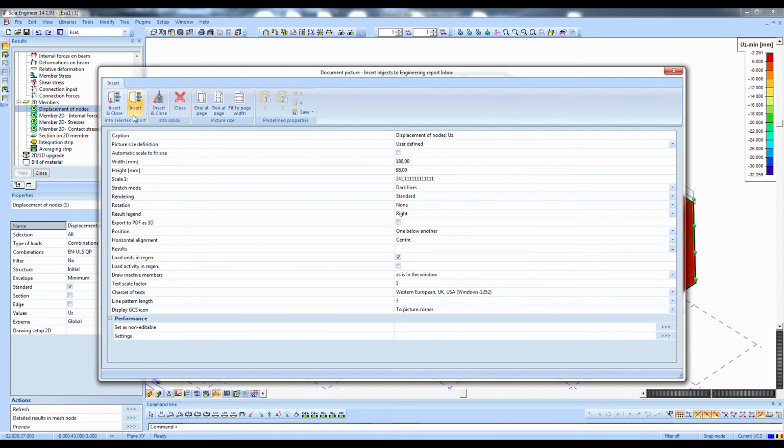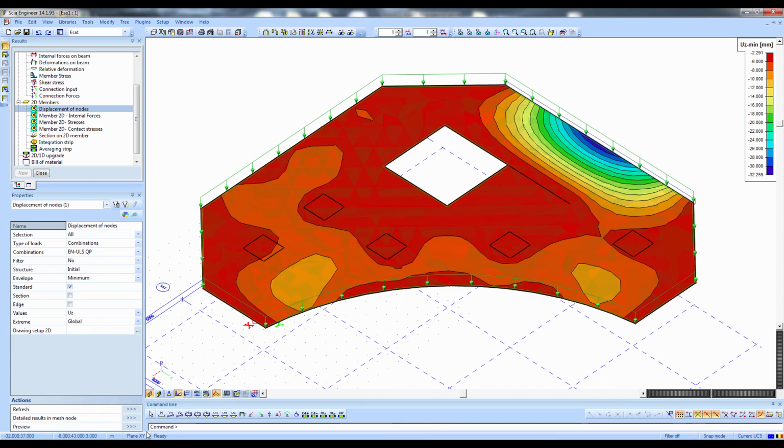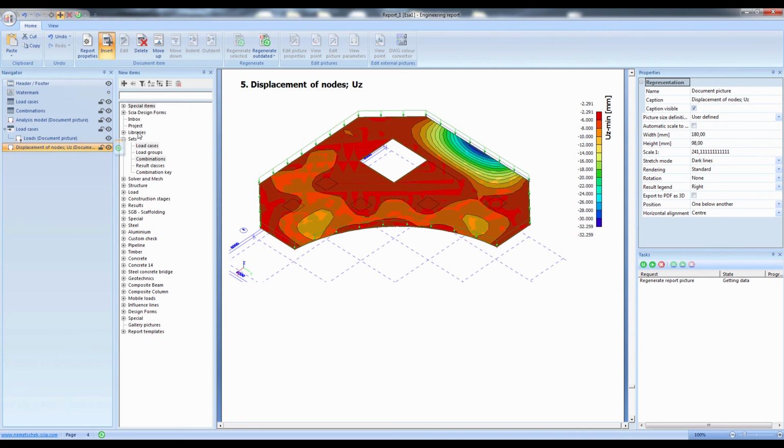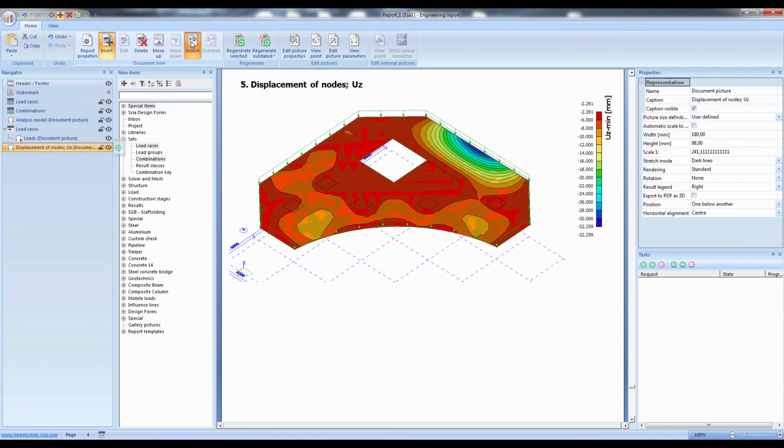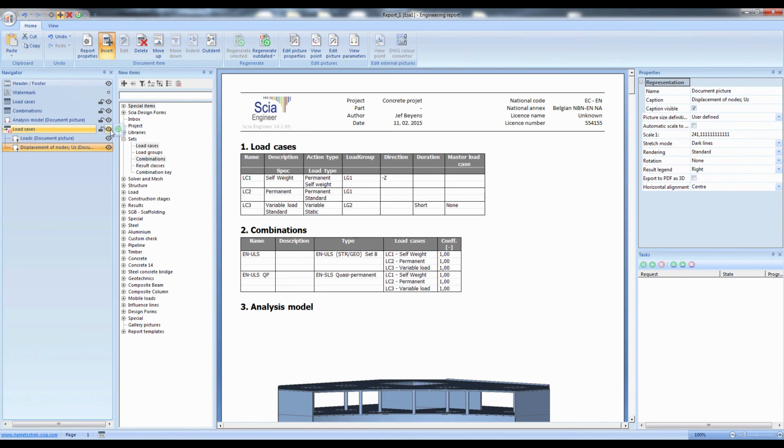Let's say live picture to engineer report. This image is going to be added into the report. Now back into the engineer report, I'm going to put this image and I'm going to indent it, place it under load cases.